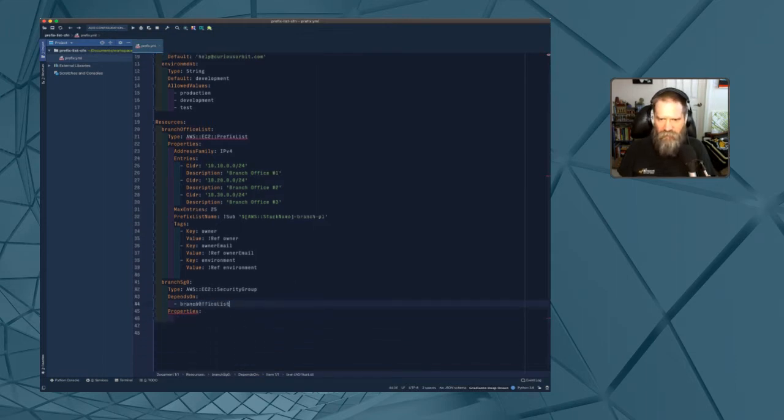So I'm going to set up a DependsOn attribute here just to make sure that when we deploy this a second time from scratch, that CloudFormation, instead of deploying the branch office prefix list and our security group potentially in parallel, knows to do the prefix list first, right? So I just refer here to the logical name of that. And now we can go ahead and define the attributes of this security group.